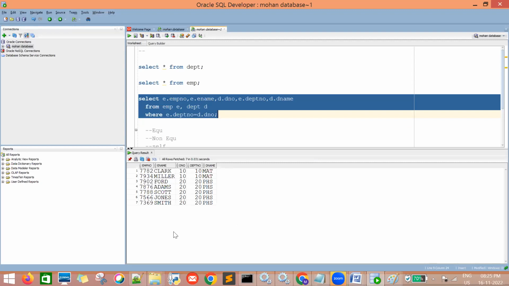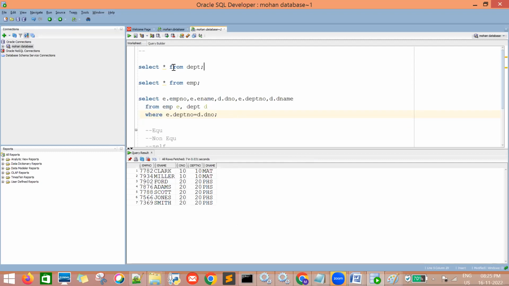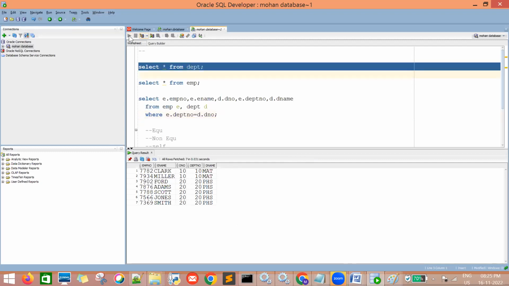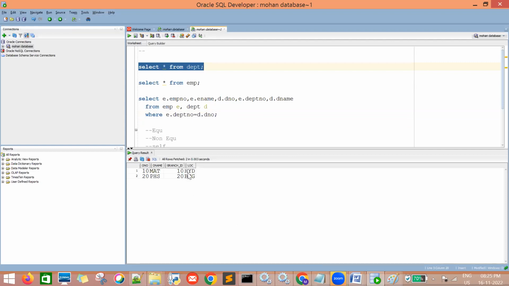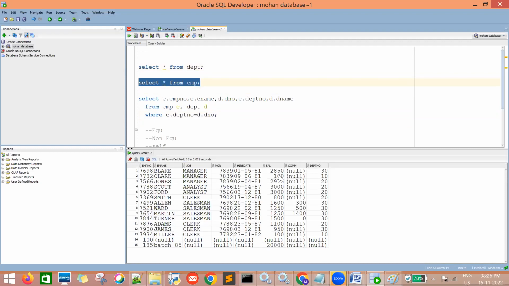Now, if you see here, in the department number, if you run the query, is there any duplicate here? No. 10, 20 is there, 2 rows. Will 10 repeat twice or thrice? Only one time, because it is the primary key. If you observe the EMP table, the department number is the foreign key column.